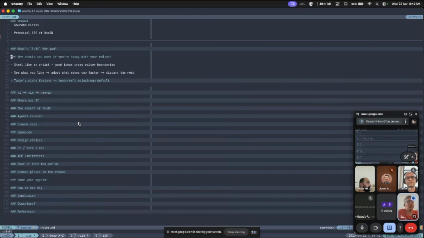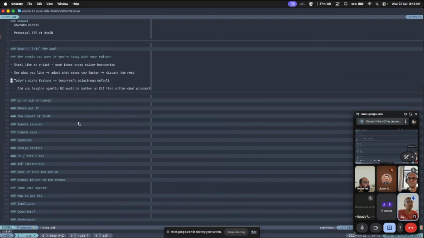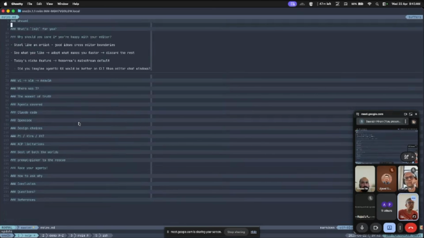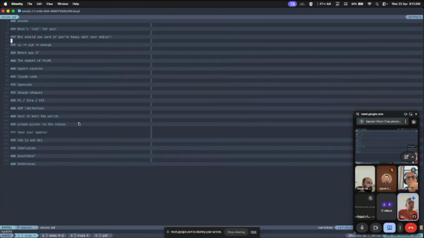It is necessary that you come to know about it because there are things that seem very niche today, that only a small subset of people will use, but become tomorrow's mainstream default. For example, did you imagine that agentic UX would be better on CLI than editor chat windows? When we started, we were all using editor chat windows. We thought this was the right way to do it. But now everyone uses Claude Code on the CLI. So this will help you evaluate for yourself if this is something I should invest in.